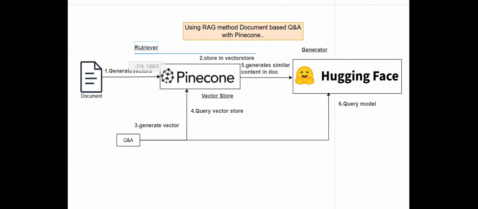Now let's have a question: what is a retriever? This retriever is also a model. Then how is this model used? We are using this model for generating the vectors. This is again a model only, not Pinecone. This retriever is again a model only, for generating the vectors related to a document or question.